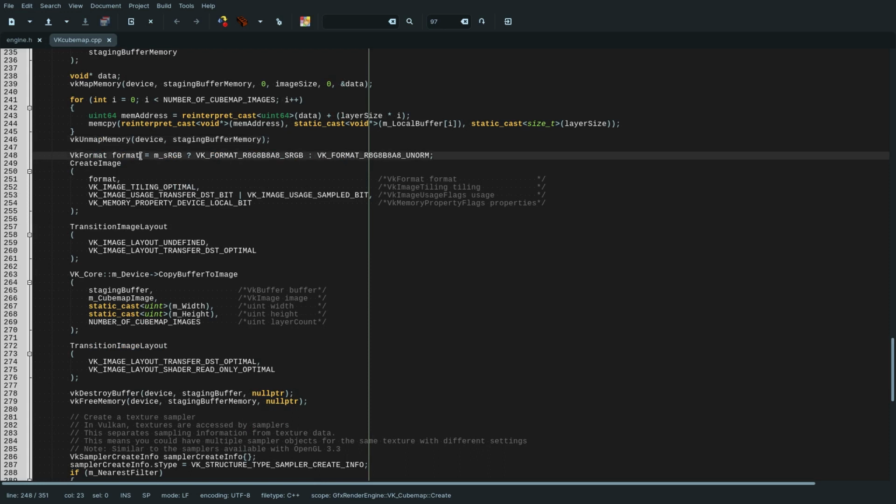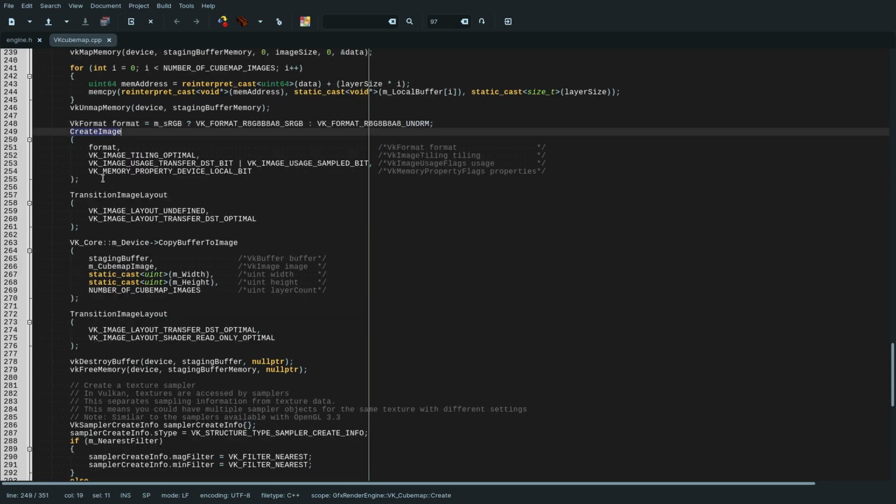Then we're setting the format here. Depending on this parameter sRGB, we're setting it either to sRGB or to unorm. And unorm here is used for image files that do not contain pictures, that just contain our map data, for example, normal maps. So here we are calling create image, with our format.